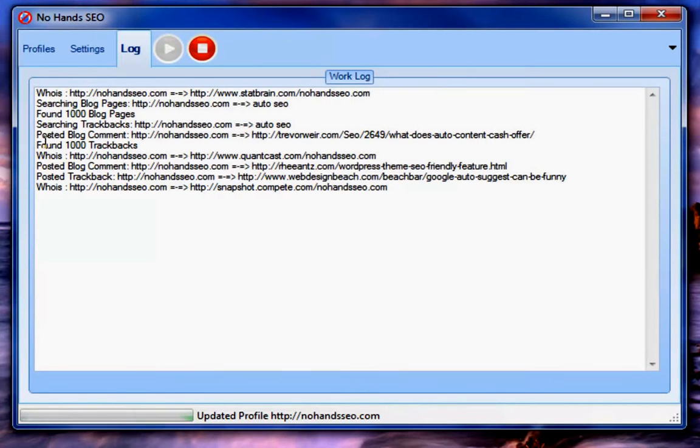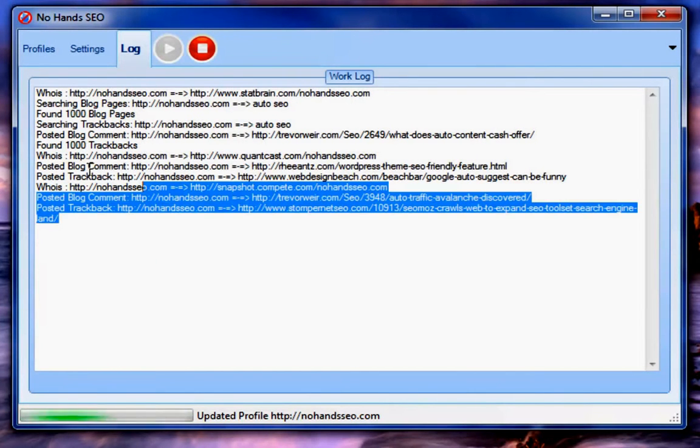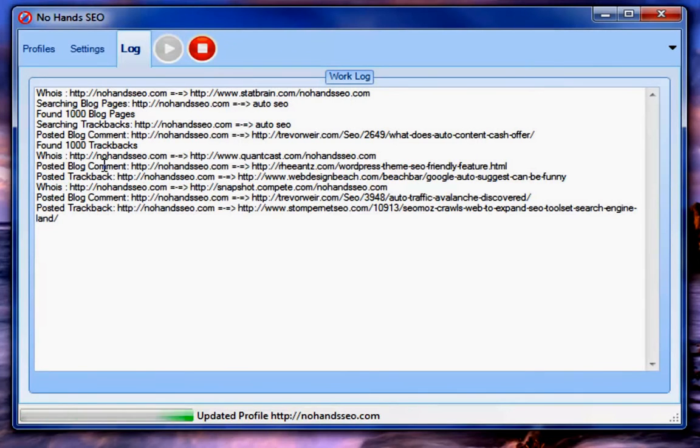Okay, now you can see it's started posting the blog comments. It's got your trackbacks, it's got blog pages, it's doing whois pages, and it's doing this. I am not doing anything here. It is doing it all for me.